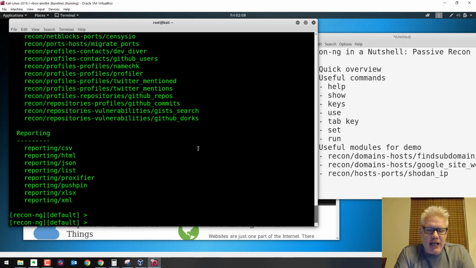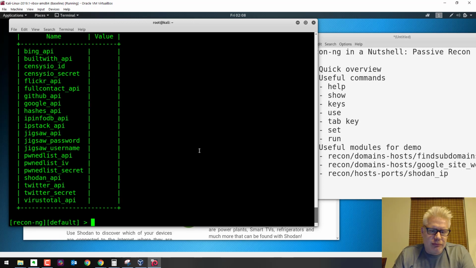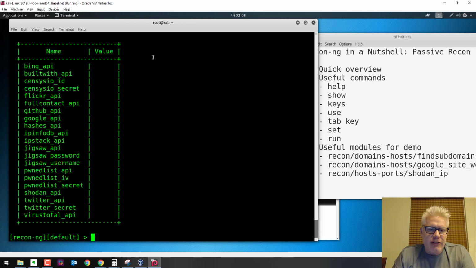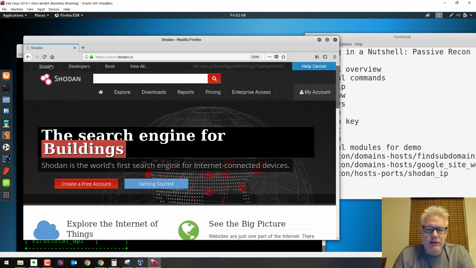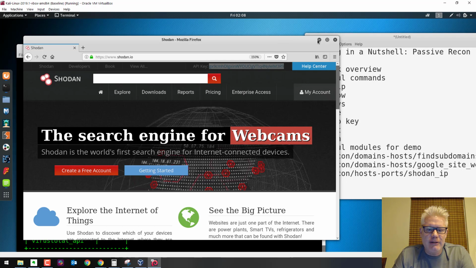I just mentioned we have to set the API keys. So if you type in keys, it'll give you the options here. So if we do keys list, we see there are no keys set. So I'm going to set the Shodan API key right here. I've logged on to Shodan over here, a Shodan test account. And if you go to Shodan in the upper left, you can click on Show API Key and copy it. That's after you create an account with Shodan. So I just copied that key.